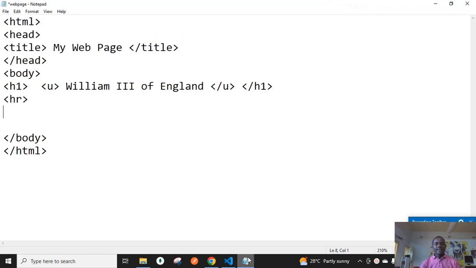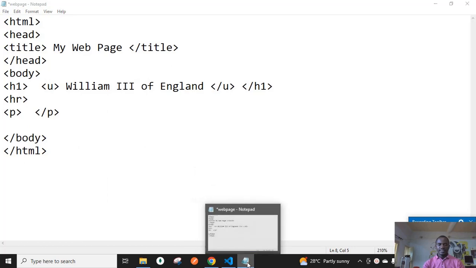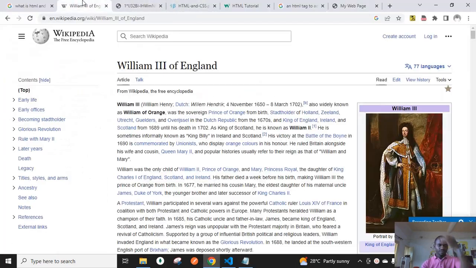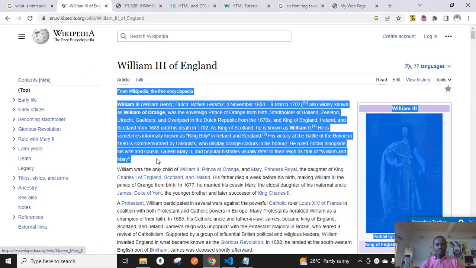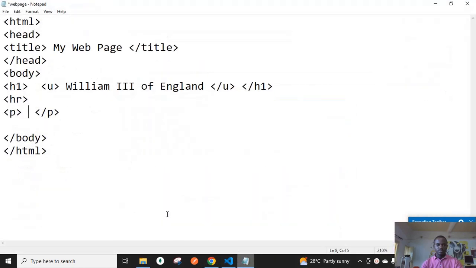So let's add a paragraph, and that is easily done using the paragraph tag. So in between our paragraph tag, we are going to copy something from here. So let's copy this. So permit me to indent.